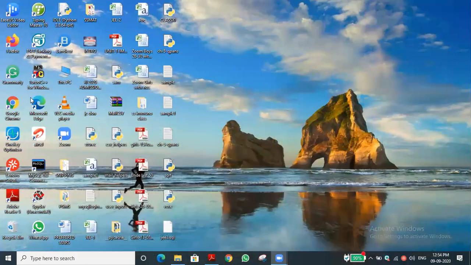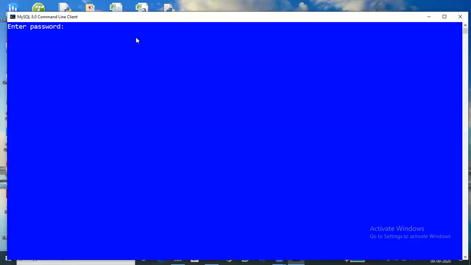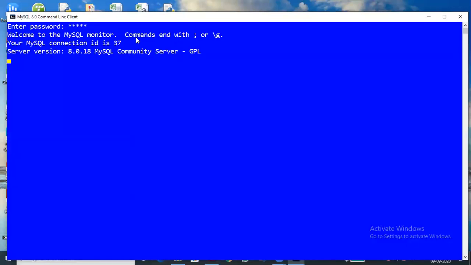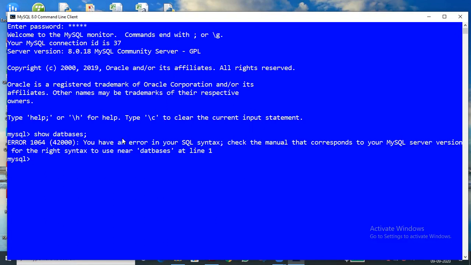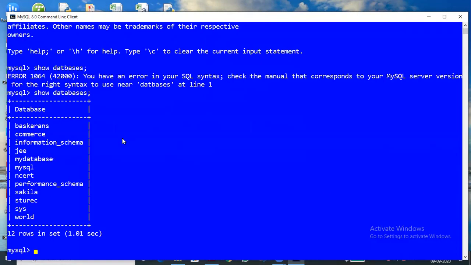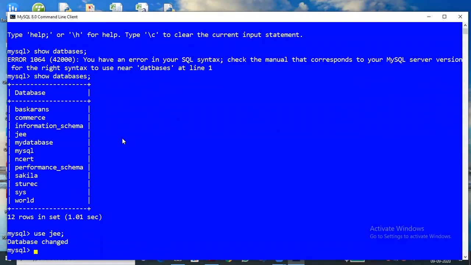We will open SQL and start to do it. Now, are you seeing that? Let me show the databases. Our database is JE. Let me select JE by using the use command: use database name. The database has changed. Now let me show the tables.